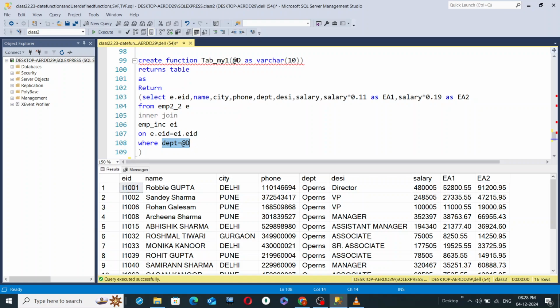Similarly, you can pass some other department name here. For example, say MISC, miscellaneous. So @D will be equals to MISC, as the MISC value will be passed here while calling this TVF. So in line number 108, it will be where DEPT department is equals to @D. That means DEPT department is equals to MISC. So only the miscellaneous department based records will be displayed.